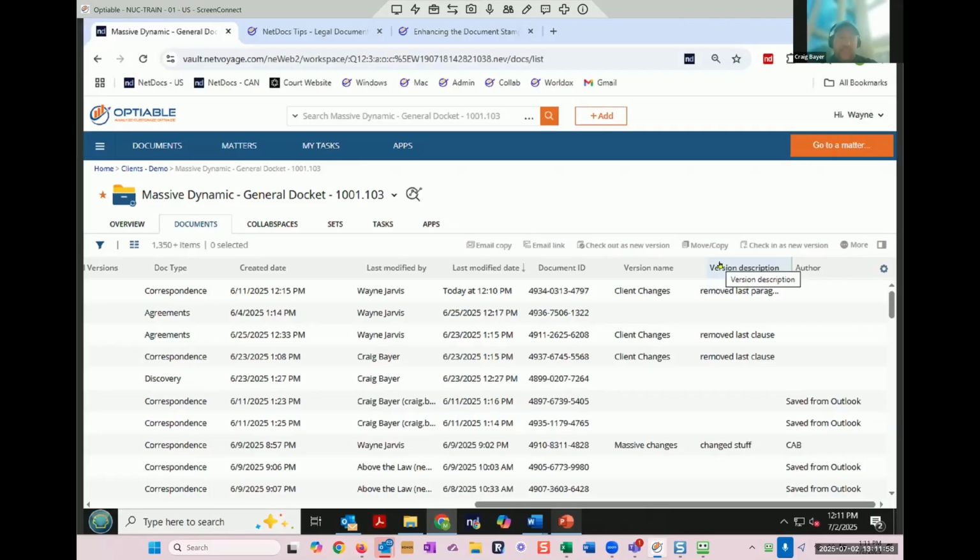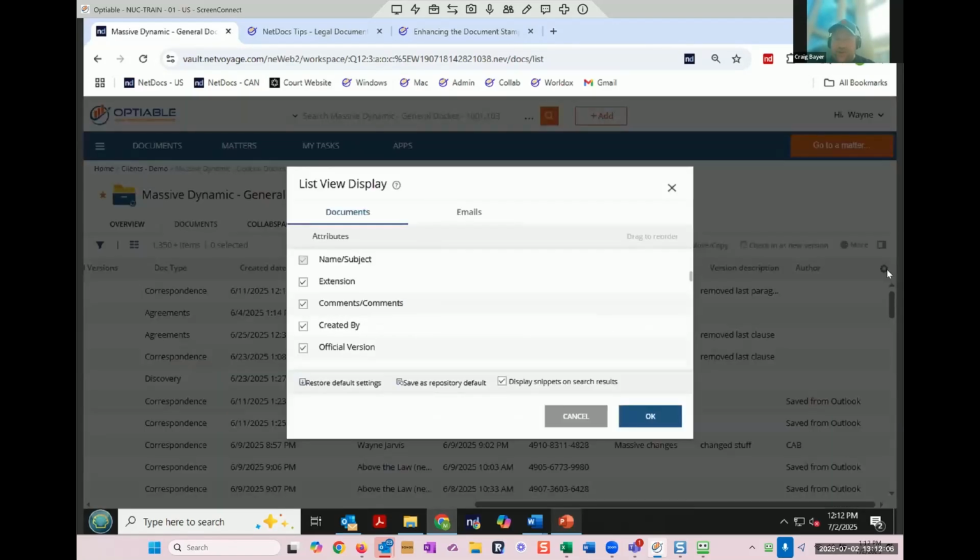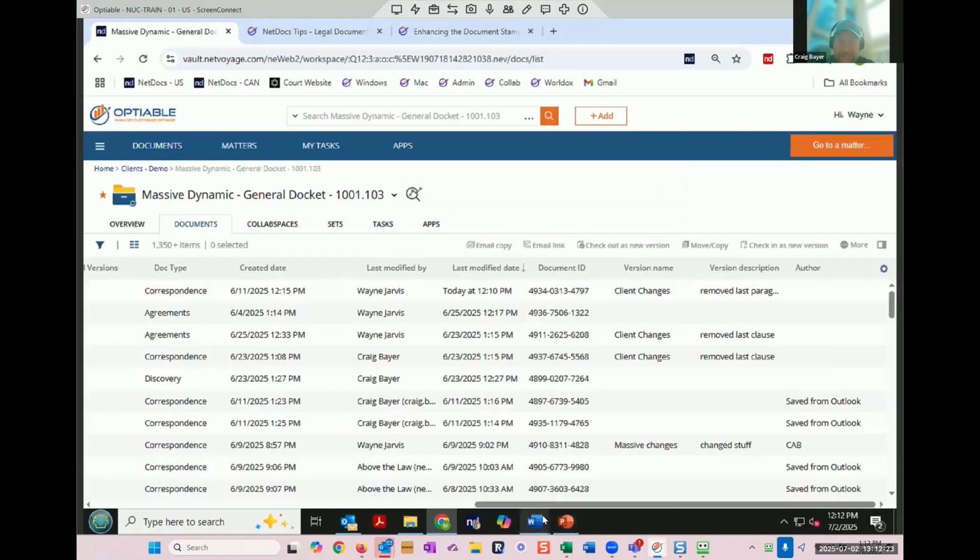So the document is letter to Craig Bayer. Version 8 or 7's name is client changes, and there is the description. If you come over to the gear, besides official version, total version, you definitely have a version name and a version description that you can add so you can see that information as well. So I want to let you know that that exists.